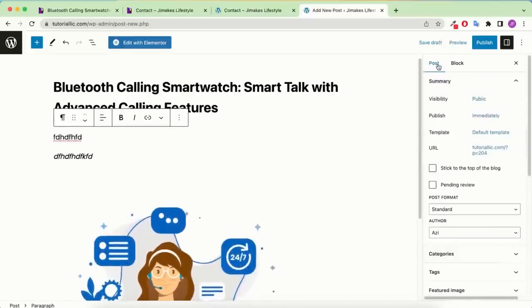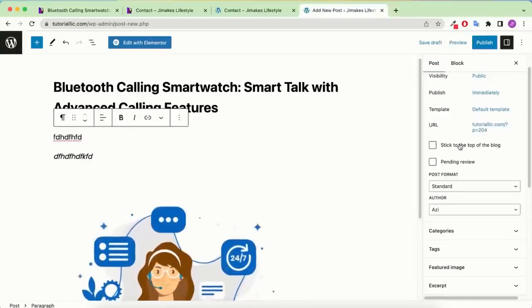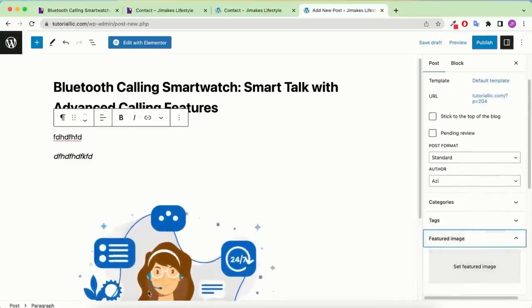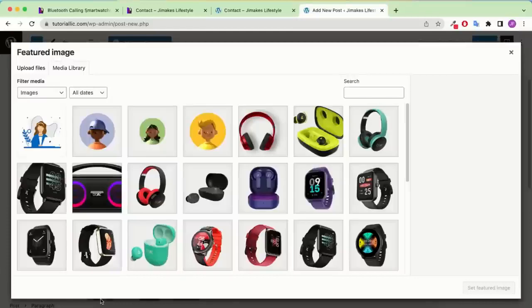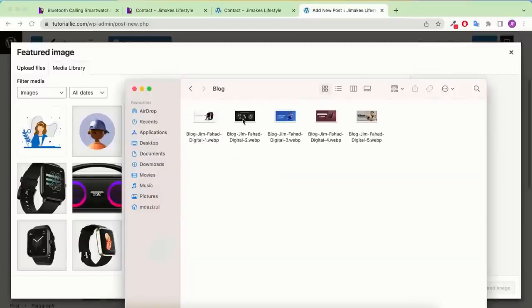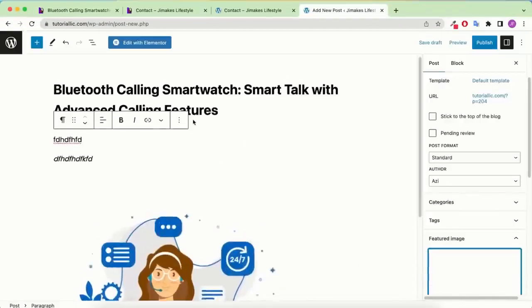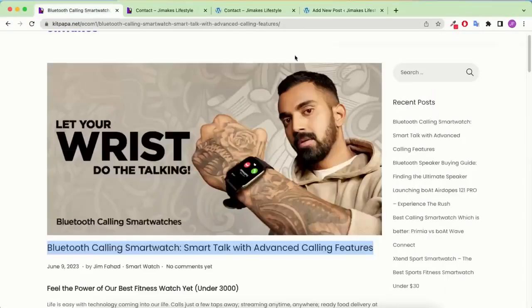And also if you go to this post, then you can do the post edit. For example, I'd like to add a featured image to this post. So let's click on this set featured image, go to this blog, and drag and drop this one. So this is mainly the featured image. It's going to be something like this one.